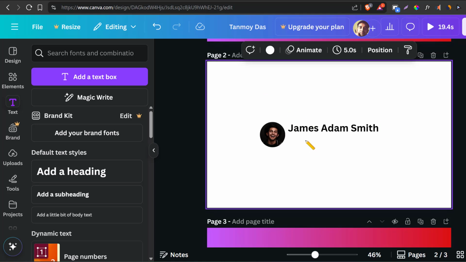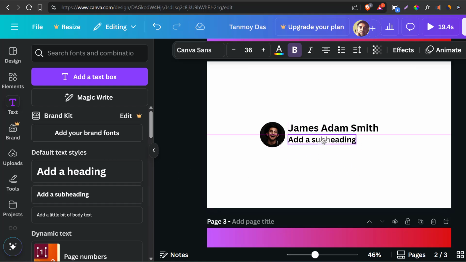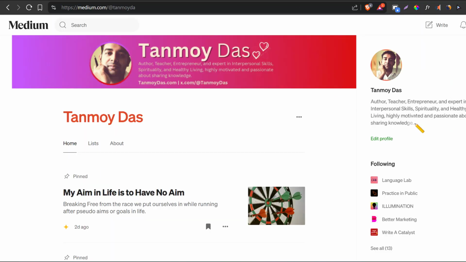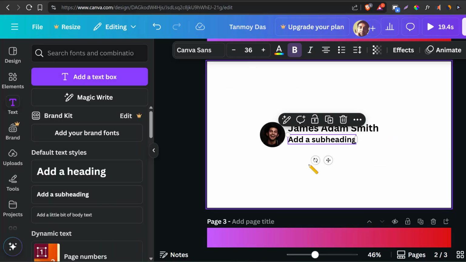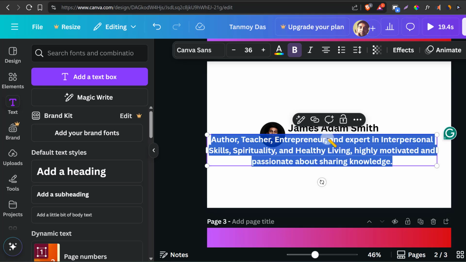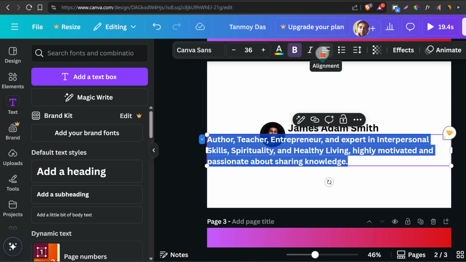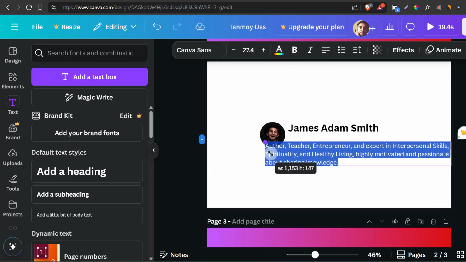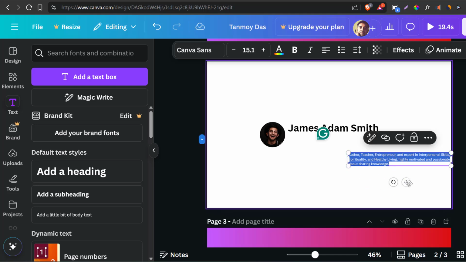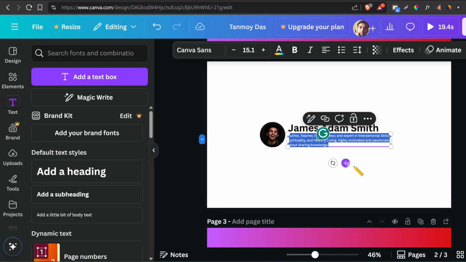And then below this I'm going to add a subheading, and here I have put my bio from Medium. So if I go to Medium, you can see this is my bio. I can just copy it. You can copy it from your Medium profile, and then you can paste it here. Now I want this to be left aligned, and I don't want the bold, and then I want to make it really small like this.